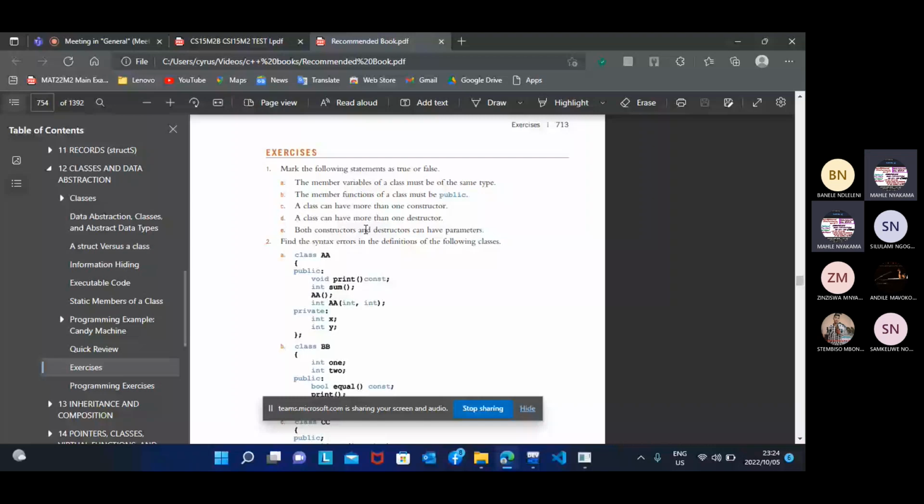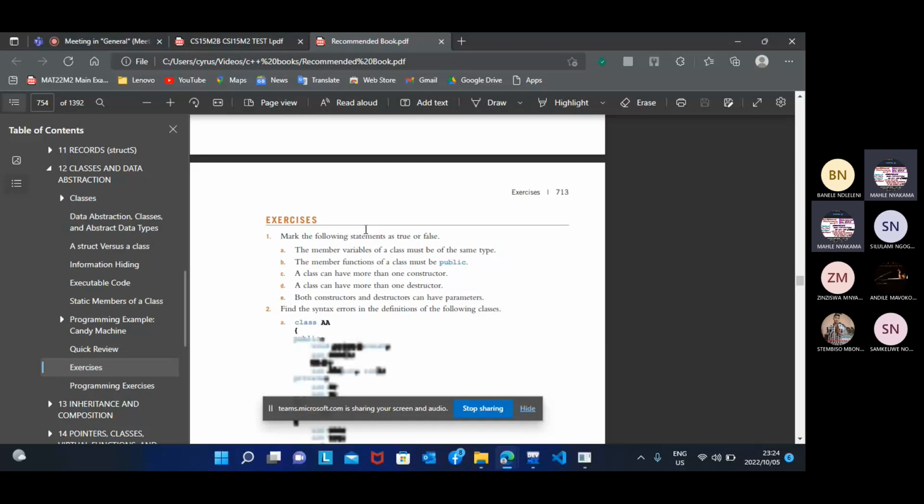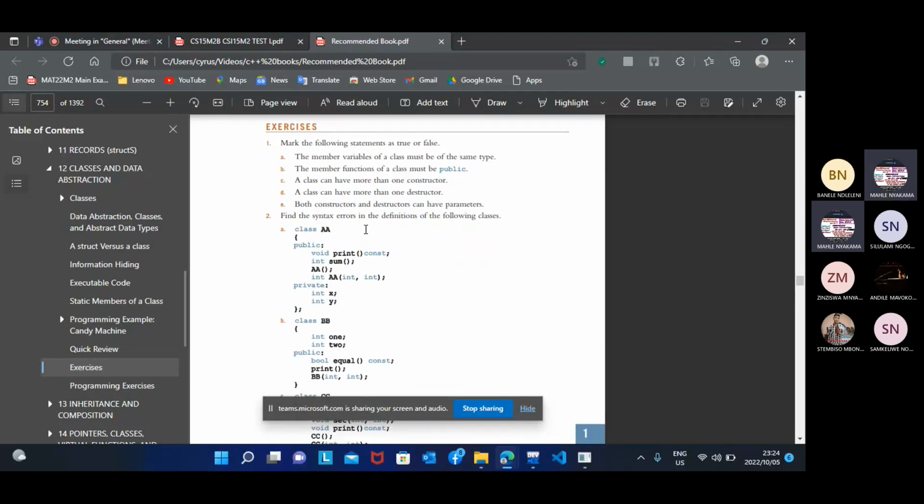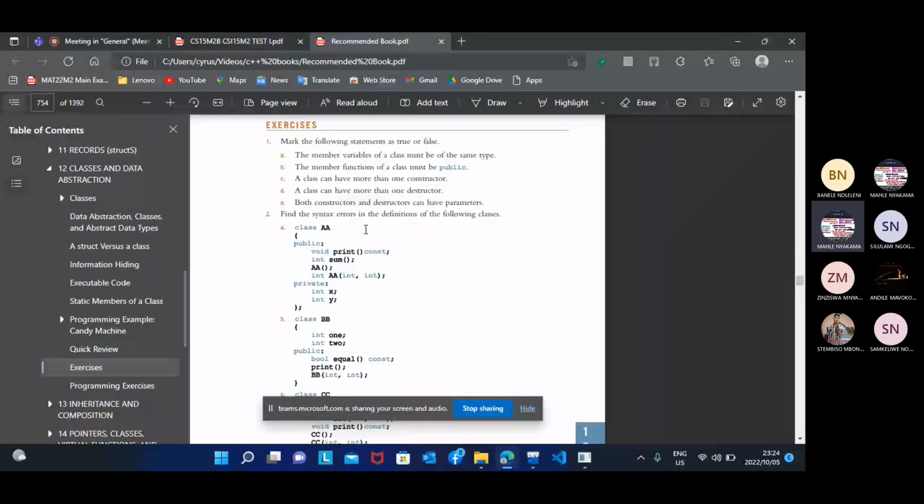You will look at page 713, and answer these exercises. The member variables of the class must be of the same type. The member functions of the class must be public. It was private, but that is false, so the member functions must be public.